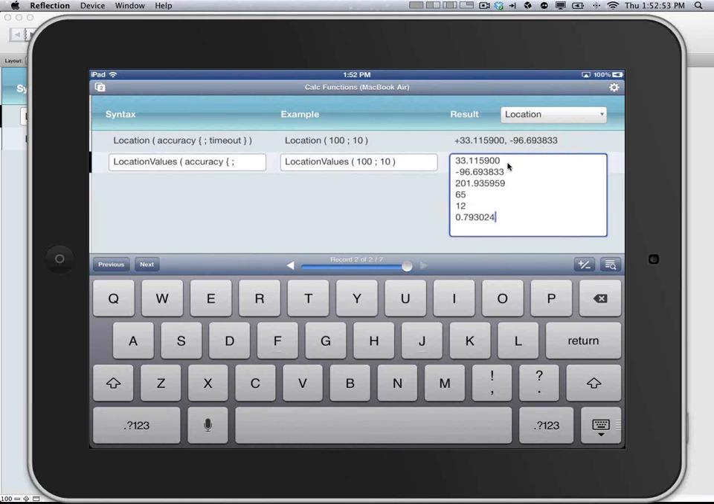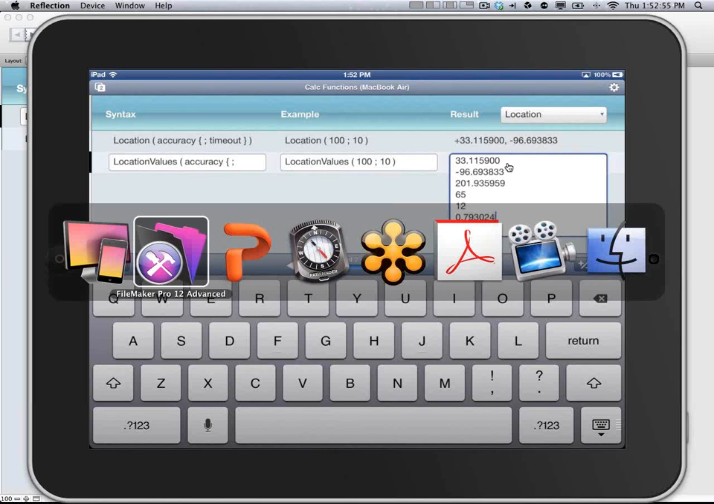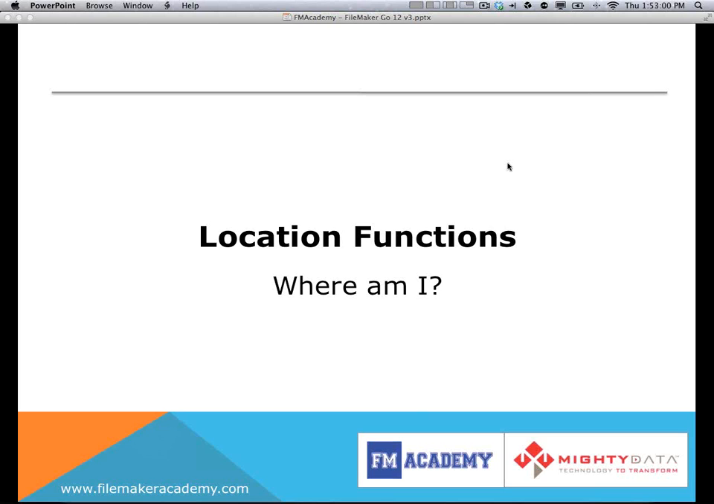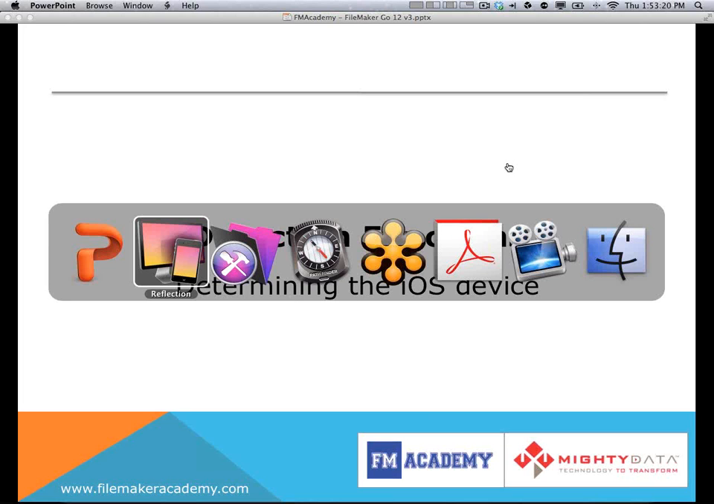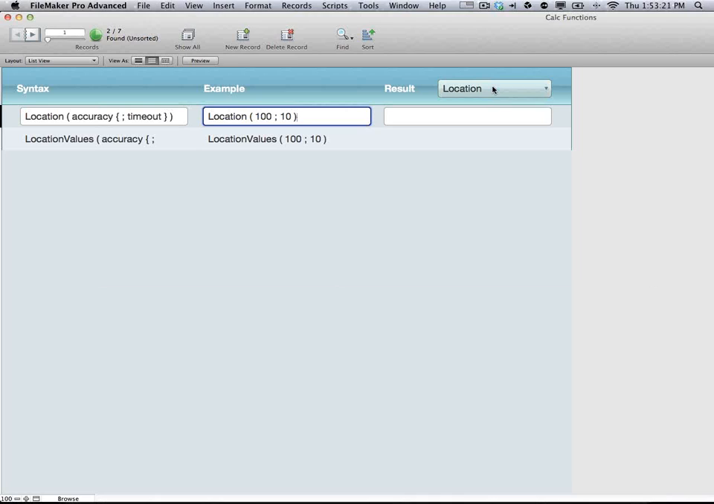So that's location. And by the way, these values by themselves are not going to be valuable to you, but for example, you can take the latitude and longitude and pass it to a Google Maps URL and get back a map or get back the physical address. So those are just going to be the building blocks. Let's talk about detecting the iOS. I call these detection functions. So let's just jump right back over to FileMaker.